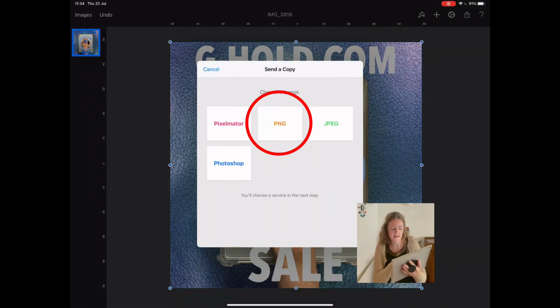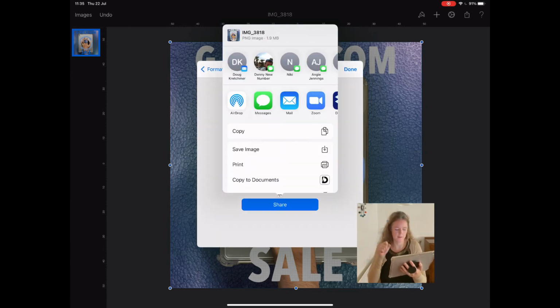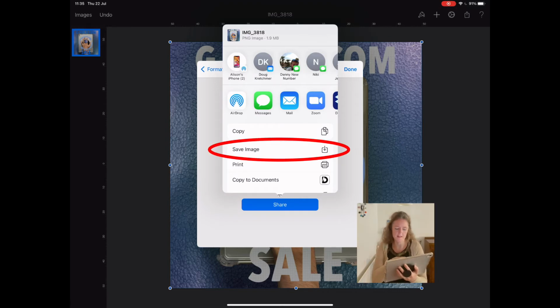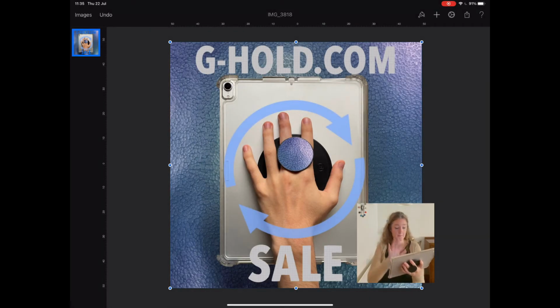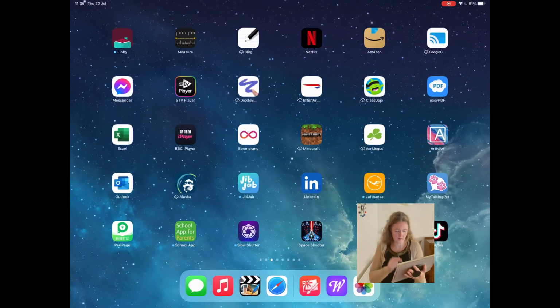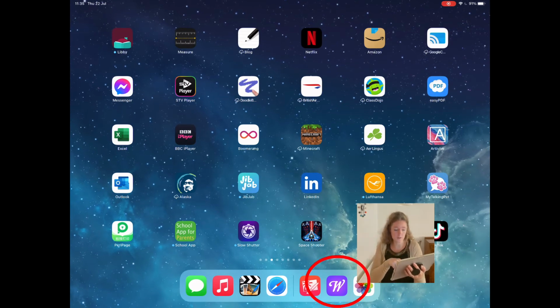And I'm going to send it as a PNG because that recognizes a blank background. So I'm going to click PNG, and then I'm going to say save image, and that will save it as a PNG into my camera roll. Okay, so with that in my camera roll, I'm now going to click on the Werble app.